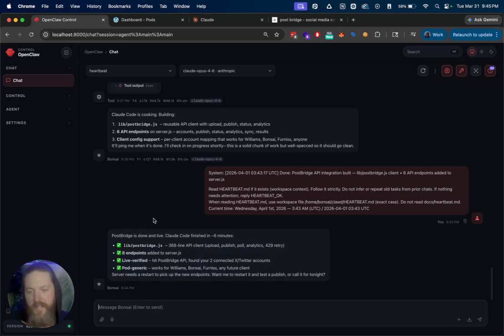PostBridge is done and live. Claude Code finished in 6 minutes. PostBridge JS, a 368 line API client: upload, publish, pull, analytics, 429 retry. 8 endpoints added to the server.js. Live verified, hit the PostBridge API, found your 2 connected X Twitter accounts. Pod generic, works for Williams, Bonsai Furnace, any future client.